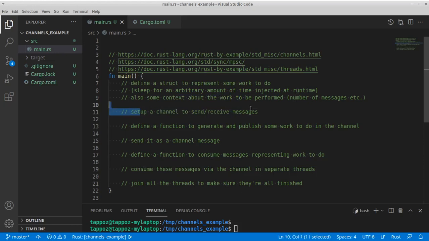Then we're going to set up a channel to send and receive messages, and this comes from this module from the standard library. Then we're going to define a function to generate and publish some work to do. So we're going to iterate through a number of messages we want to produce, and then we're going to produce these messages that create an instance of this structure and publish that to our channel. And then we're going to send these messages through our channel.